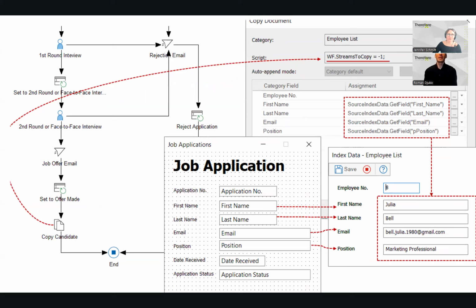Yeah. Jan basically already described the process. So what we see here on the screen is the end of the job application process. Let's say that we decided to hire a potential candidate. At the end of the process, we use a copy document task. As you can see, this process is related to the job application category, but all the candidates that are hired, we would like to copy into a separate category called employee list.